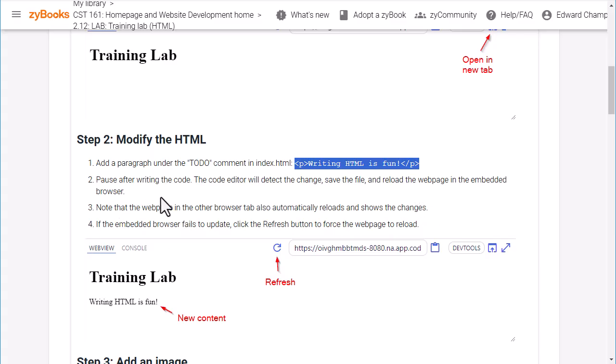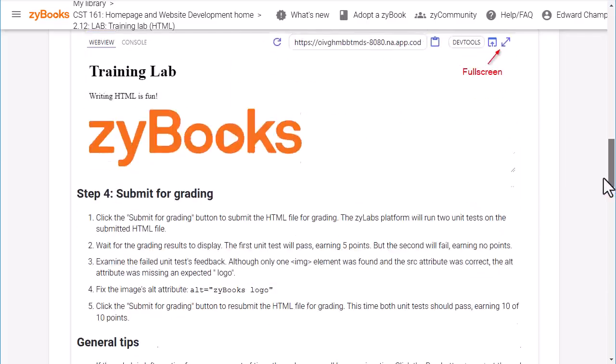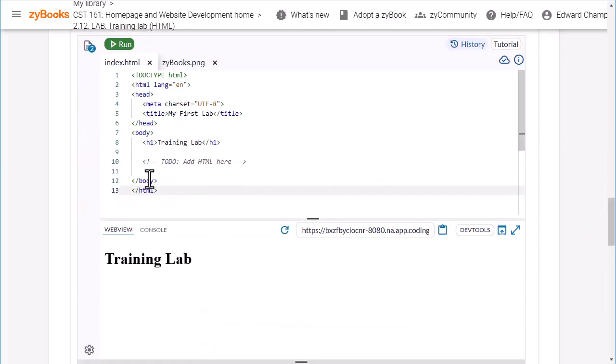It's telling us that after you write the new code, if you wait a few seconds, not even probably, the code editor will detect the change and automatically save the file, and it will re-render that web page. So it's a very dynamic environment, meaning that as soon as you make a change, you see the results. It also states that if you did open it up into a new tab, that tab would also update, but if it ever doesn't, you can simply click that refresh button to get it to reload manually.